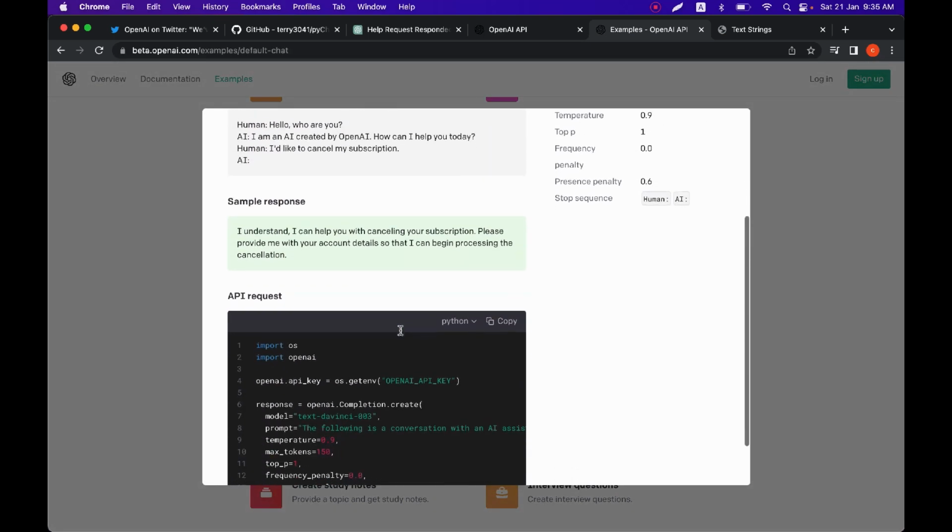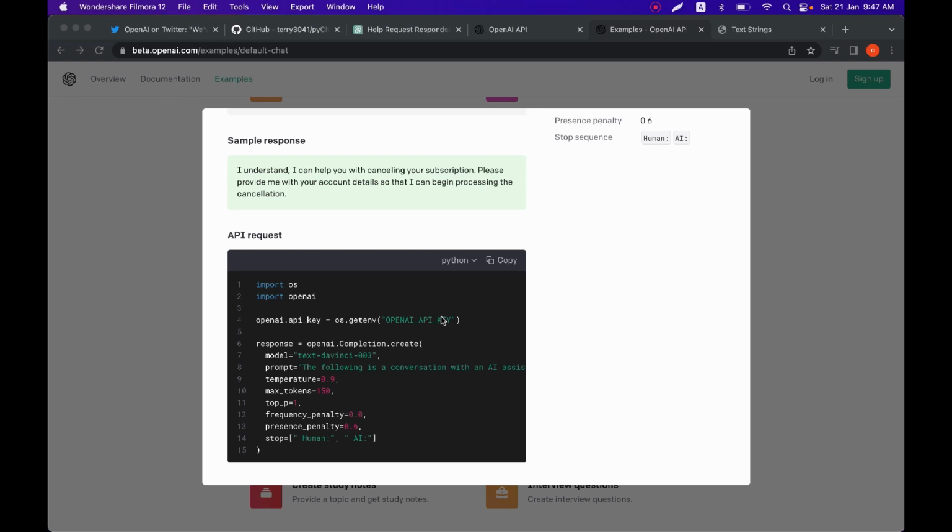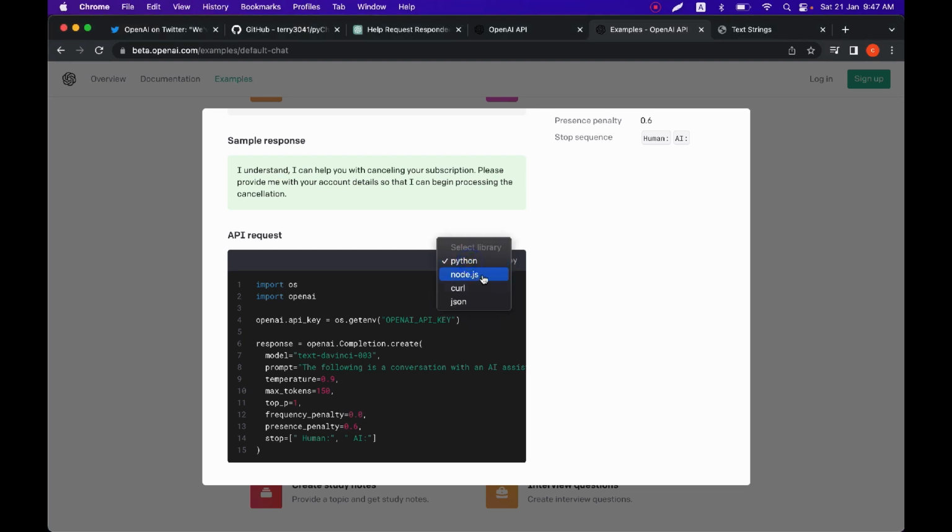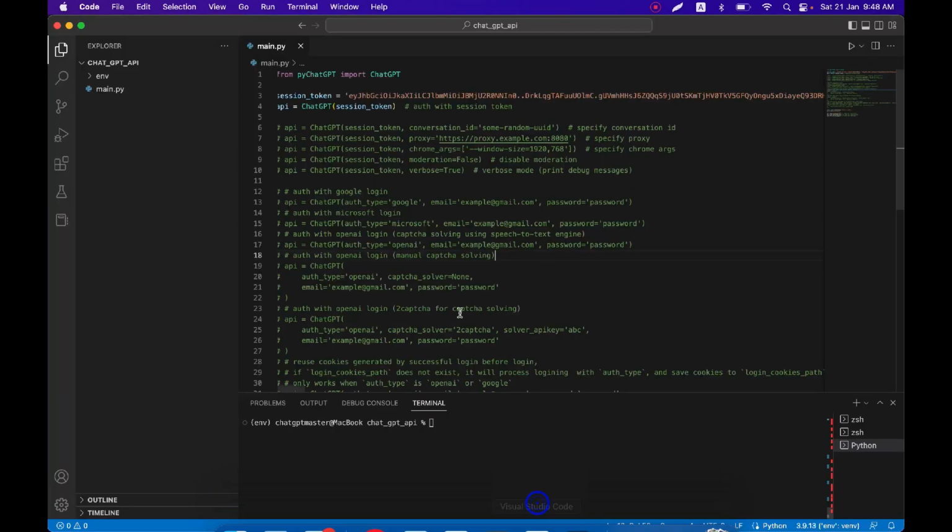And here we have an example of how to use the official API. As we can see here, we have multiple options. We have Python, Node.js, curl, and JSON, but we need Python. So let's copy that. Let's go back to our Visual Studio.